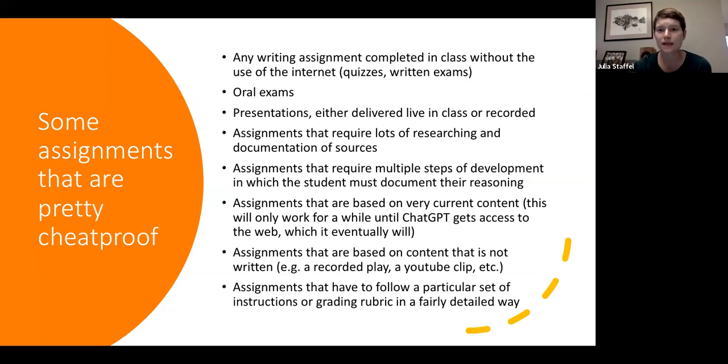There are still some assignments that are pretty cheat-proof, right? So anytime the students have to do writing in class without using the internet, so quizzes or written exams, they won't be able to use ChatGPT because, of course, they don't have the internet. We might consider bringing back oral exams, at least for small classes. Presentations, right? So either delivered live in class or recorded, because even if the student used the chat software, it's pretty difficult to present something that you don't understand and that you haven't written. So I think that helps to some extent.